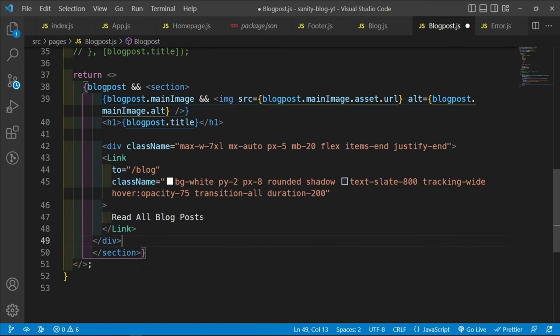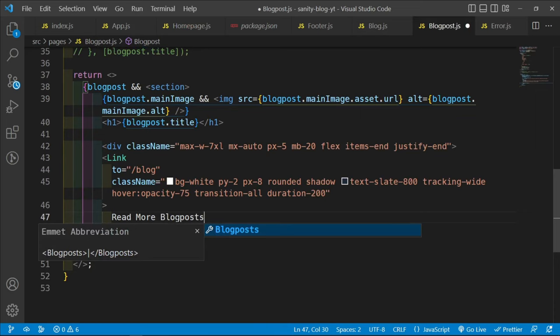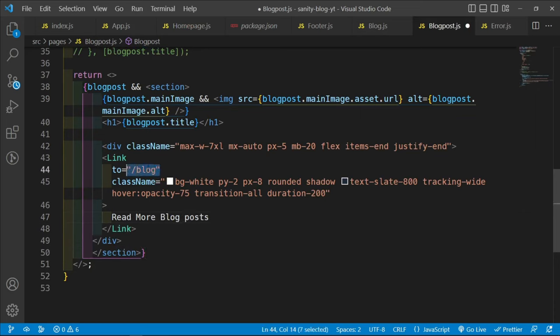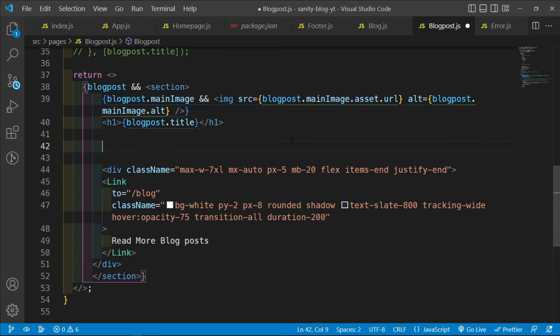And this is going to say read more blog posts. And then this is now going to link into /blog. So this is correct. So go back into the main blog page. And then below this, we want to render out the body.